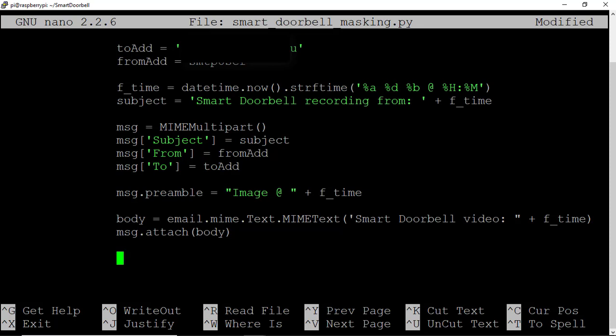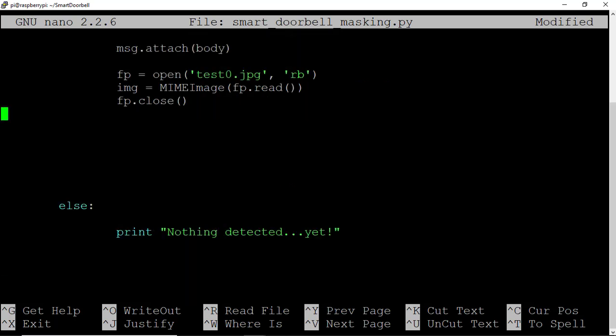Let's go ahead and attach the images that are written to file inside of our script. So we'll say fp equals open. Here we'll add test0.jpg. We'll give it a comma rb, which will read the file in binary mode. And then we'll define image equals MIMEImage, and we'll pass that in fp.read. So go ahead and read in that image. We'll then fp.close and then attach that to the message.